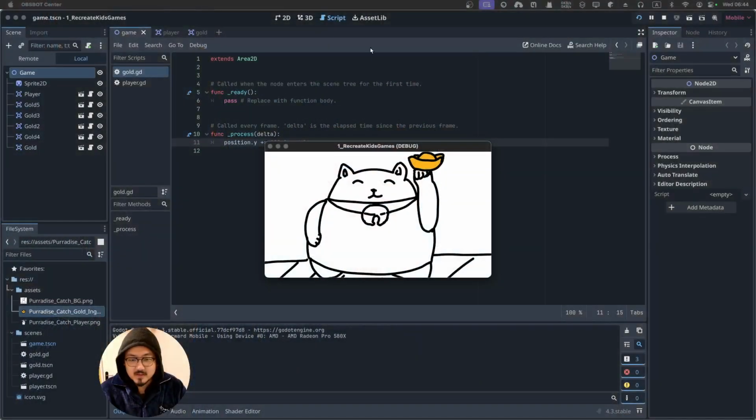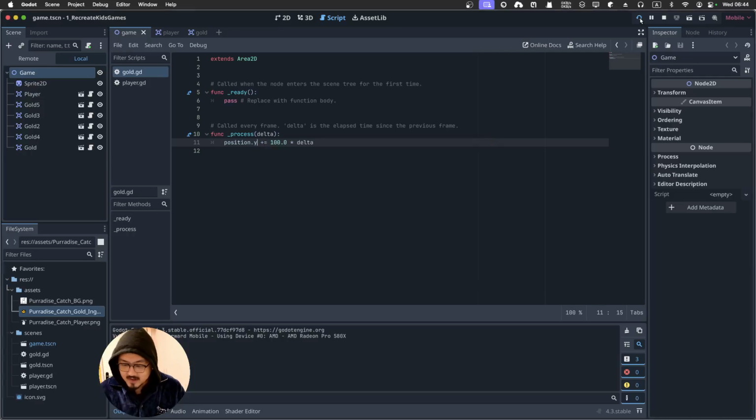Let's continue developing the Godot game, and in this video, I'm going to show you how to add an input system. All right, so let's get to it. Previously we've made something like this. Let's run that again.